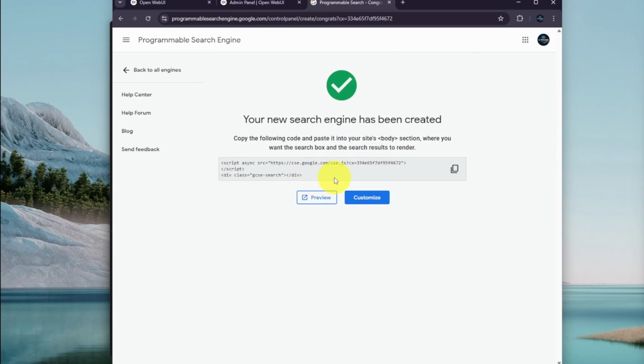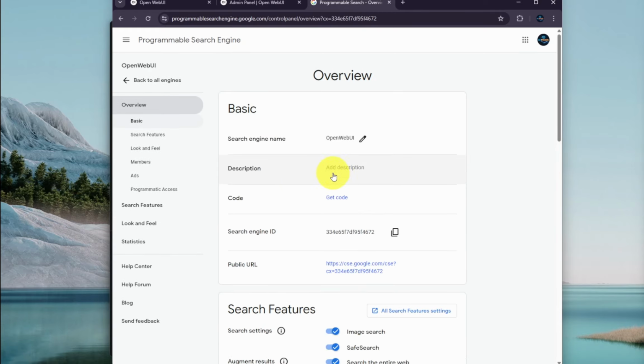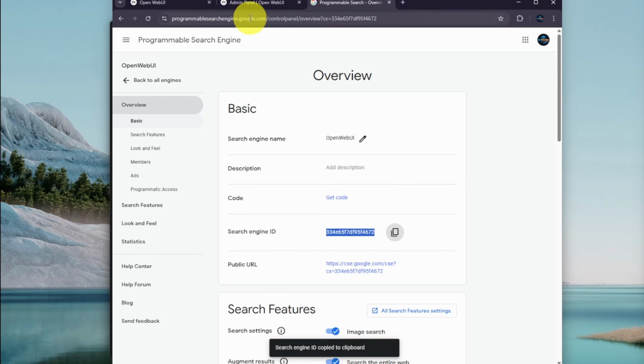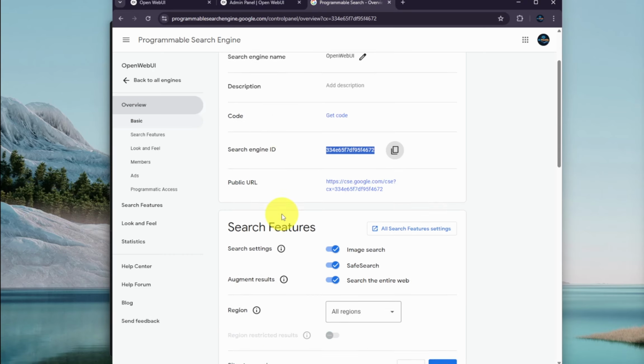In here, there's a search engine code. So we need to customize it. Go to customize, then you will be able to see the search engine ID. So copy this search engine ID and then go back to here, put in the search engine ID under this Google PSE engine ID field, and then we need to get the key.